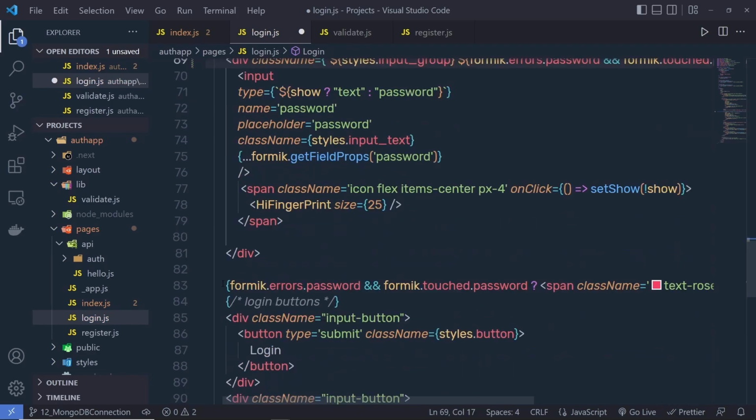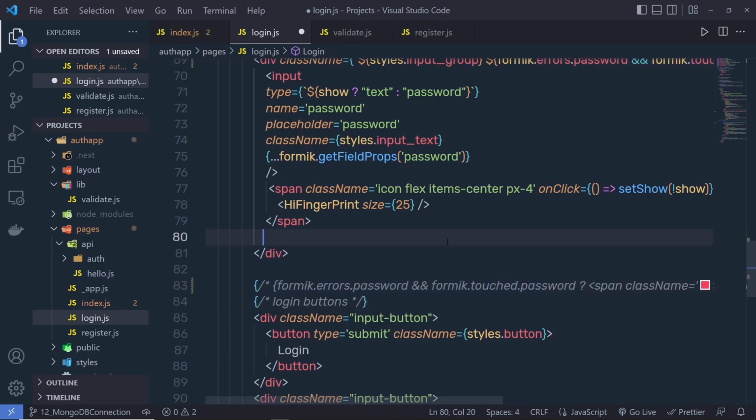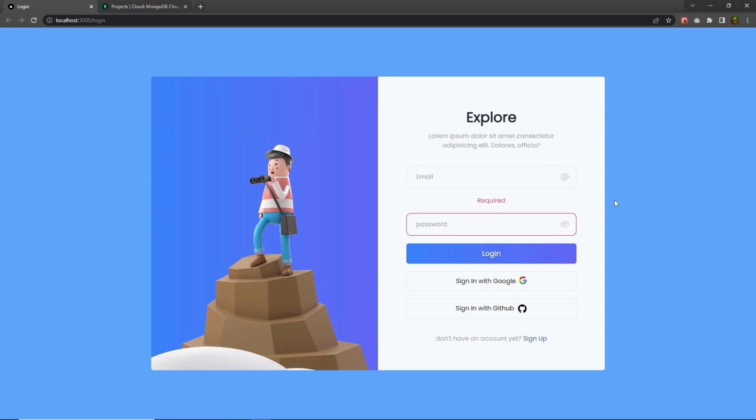Now let me just comment this statement. If you want, you can use this statement in your application. That's up to you. Let me save these changes. And now you can see I don't have an error message for this password. Instead, I'm just going to get this red border on this input text box.